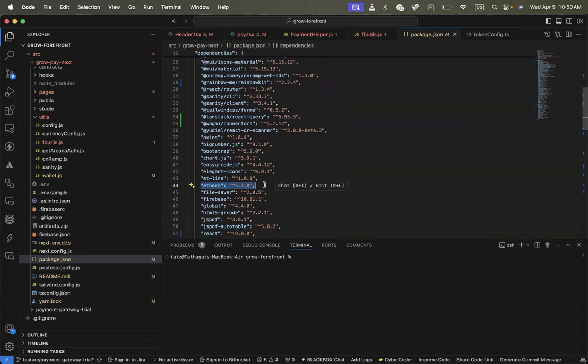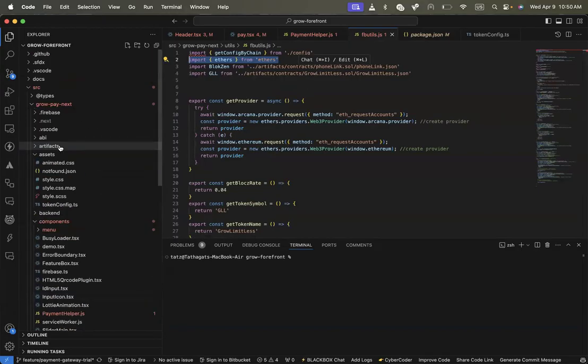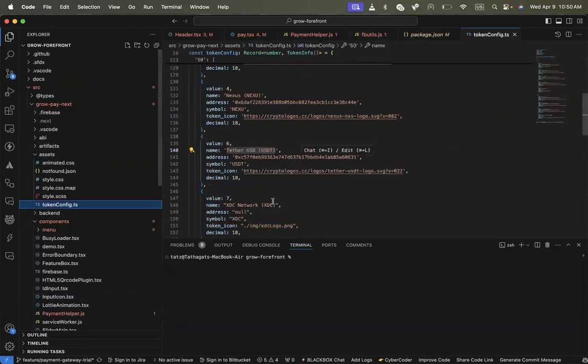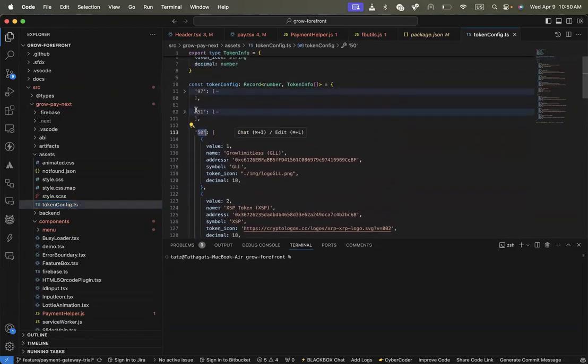Only thing is that if you want to talk to any other blockchain, you go to the, where were we? Here, token config. Like here it is for 50. Here it is for some other blockchain, 51. I don't know which one is it. It is 97, some other blockchain.